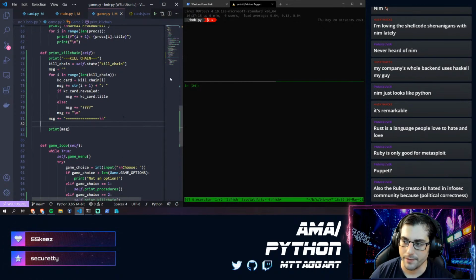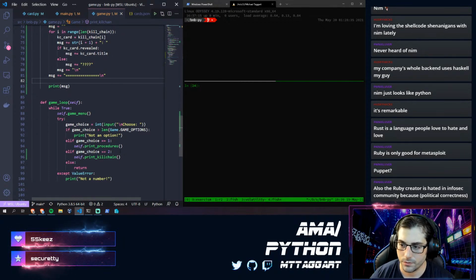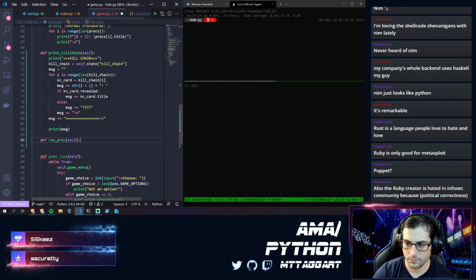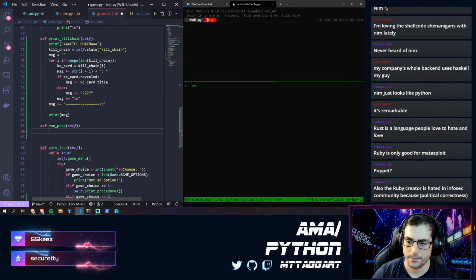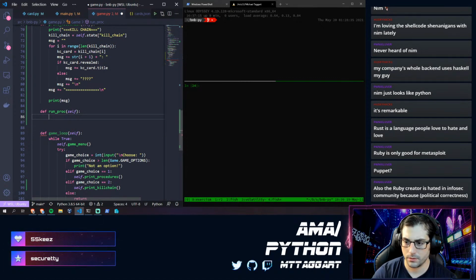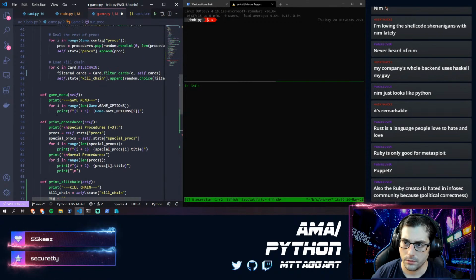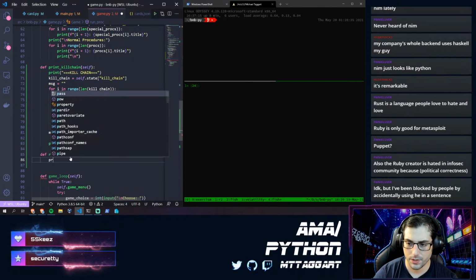Alright, so we're printing out the kill chain. We have to figure out a way to actually run a procedure. So let's write the run procedure. And this should live in the game, yeah, absolutely. So we will actually run the print procedures function inside of this.